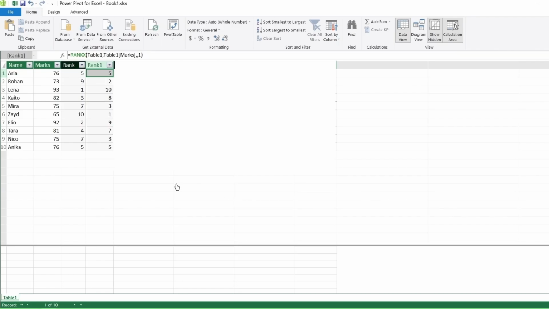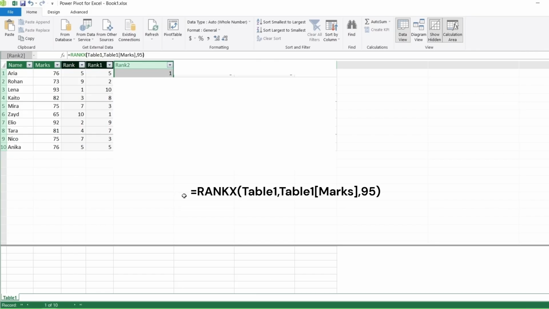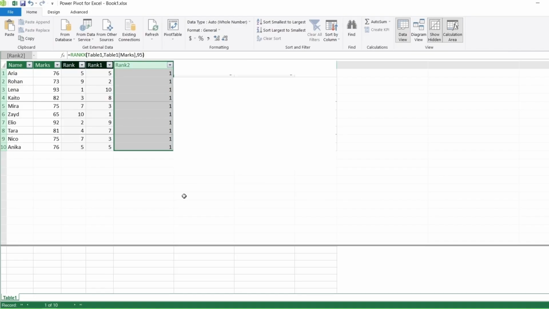Now we shall explore, if a student got a particular mark, what would have been his rank. Here we are considering 95. Click the column header and type Rank 2. Click any cell below and type in the formula as stated on the screen. The rank of the hypothetical mark is displayed.